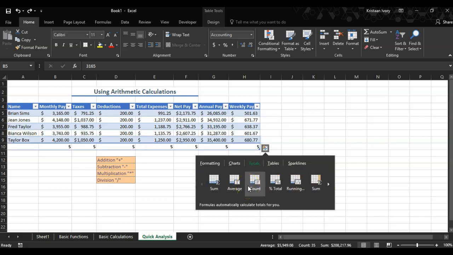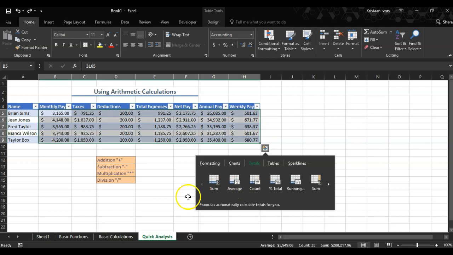So we have some tools in there, some quick analysis tools in case we don't want to have to fill out all the formulas. Once all of our data is already kind of formatted in this table, we can use that Quick Analysis tool.